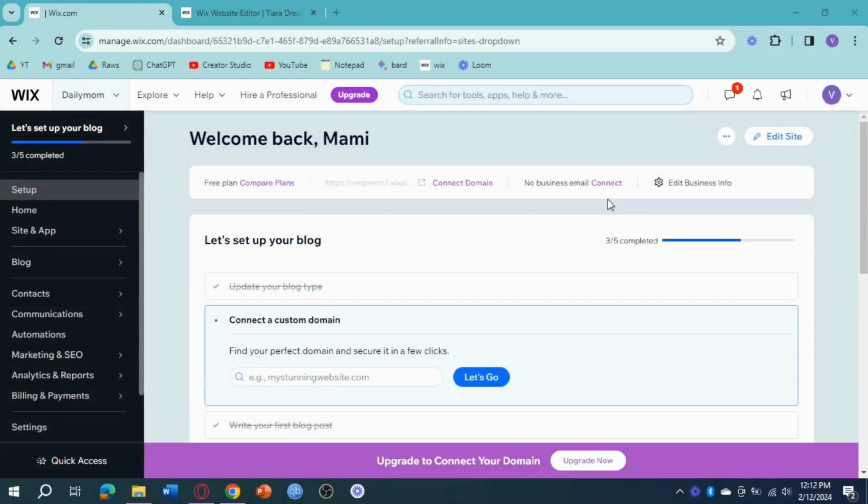Let's get started. So as you can see right here, I am on the blog of my page. This is my site, which is actually a blog website. In here, we can add in a blog category for us to use.